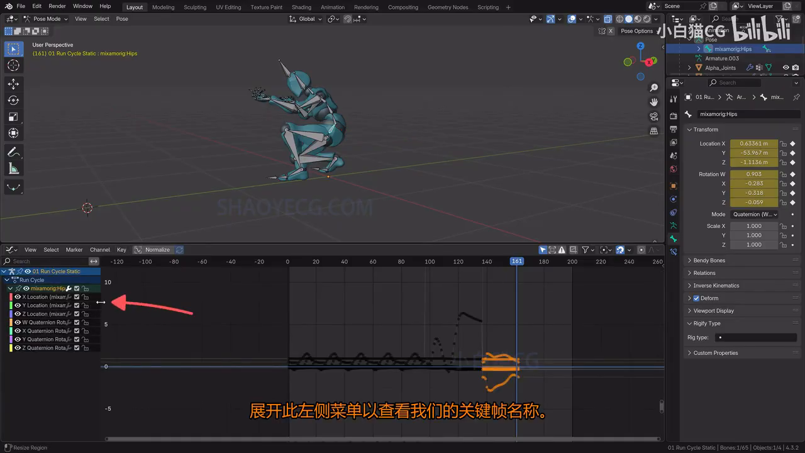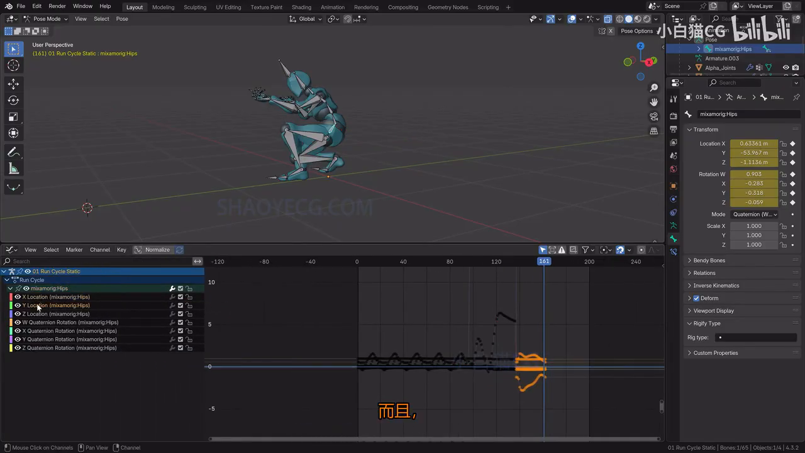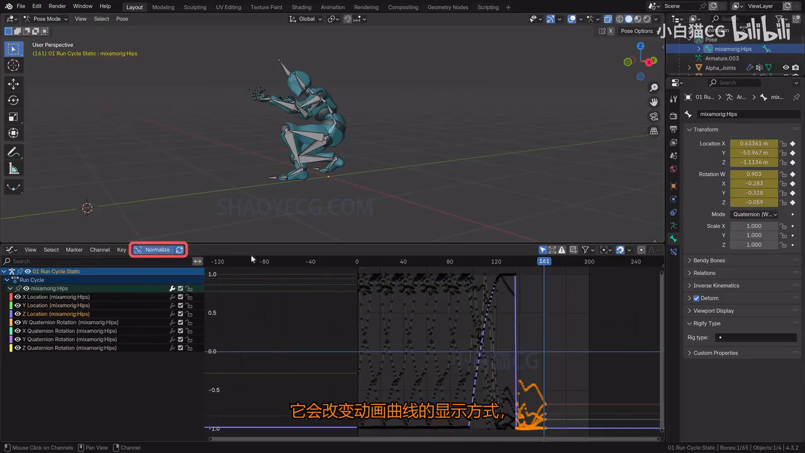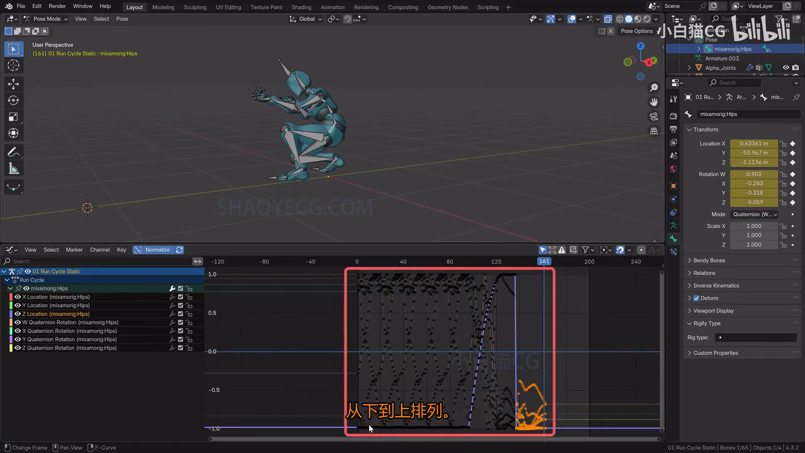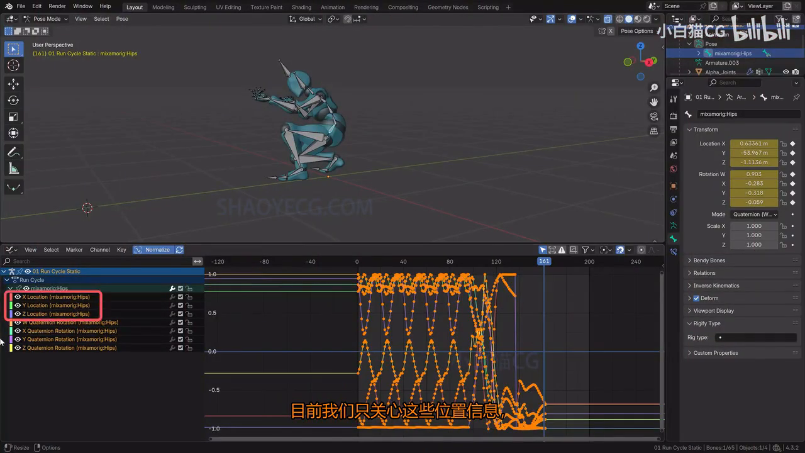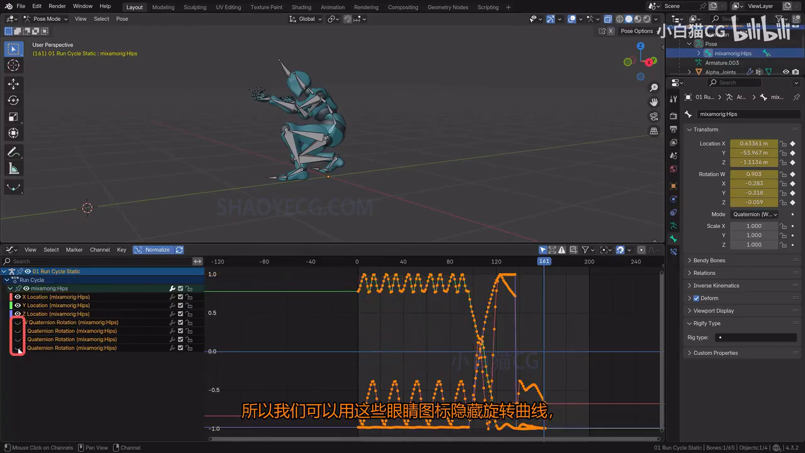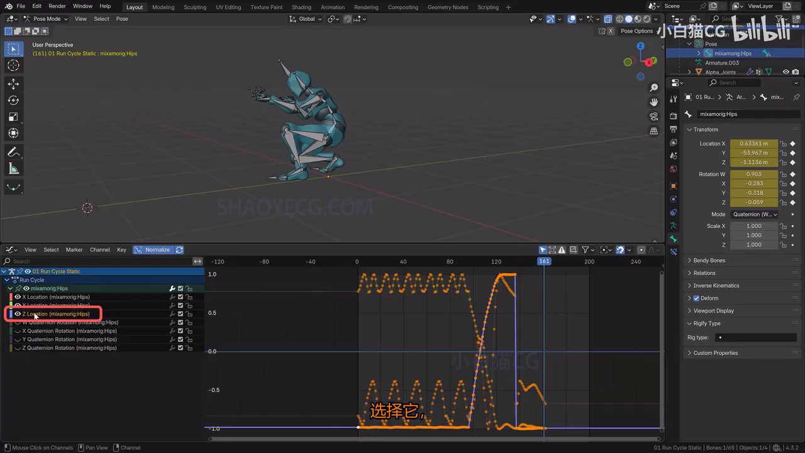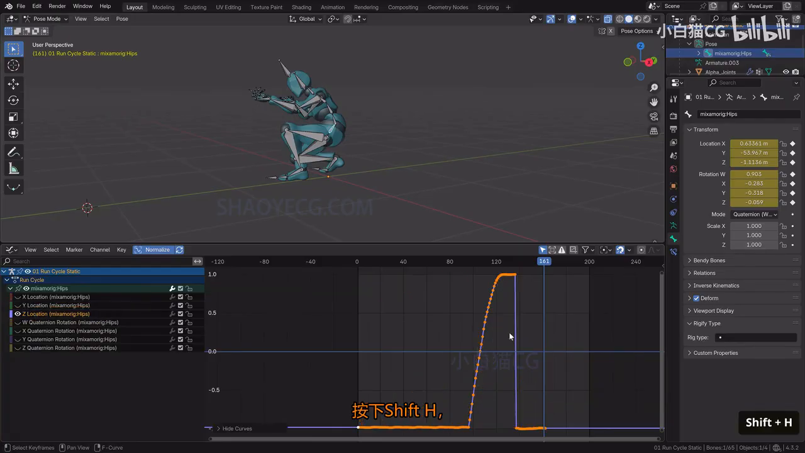Expand this left menu to see the name of our keyframes, and also let's hit this normalize option, which changes the display of the animation curves so that they all fit into the window, ranging from bottom to the top. Currently we are interested in just these location data, so we can hide the rotation curves with these eye icons. And let's actually isolate just the Z location data. So select it and hit Shift H to hide everything else but this channel.